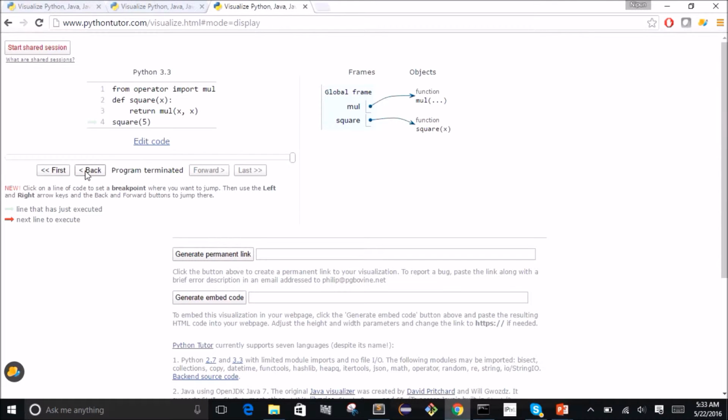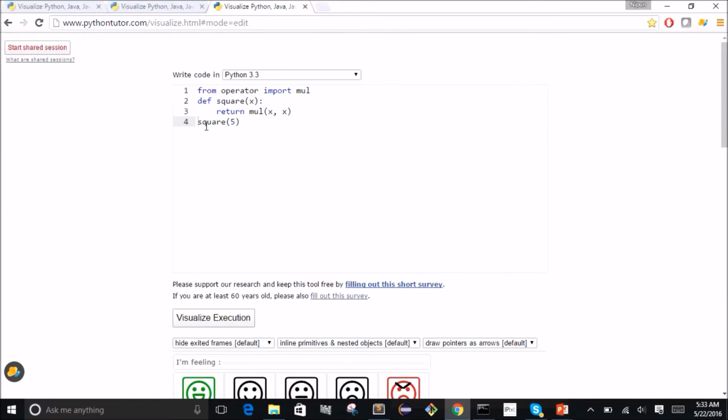And then what you notice is at the end, the frame collapses, because what the computer does is after it's done, it just discards all the frames it doesn't need. We only need the global frame, right? So that's what happens.